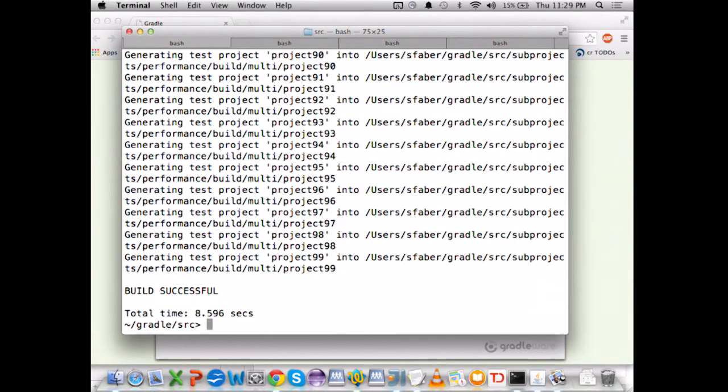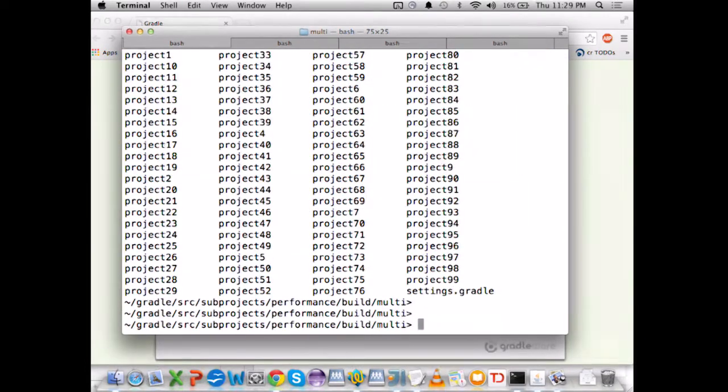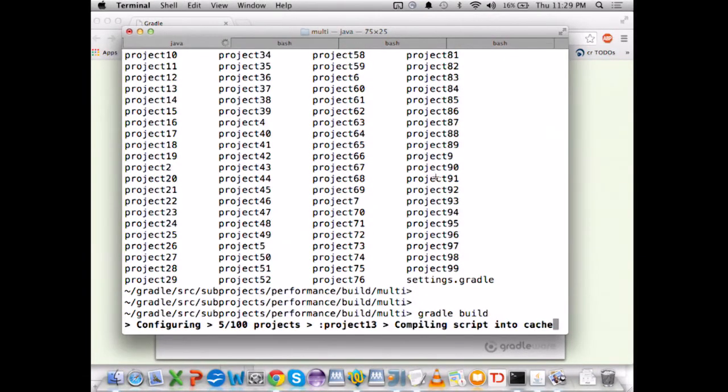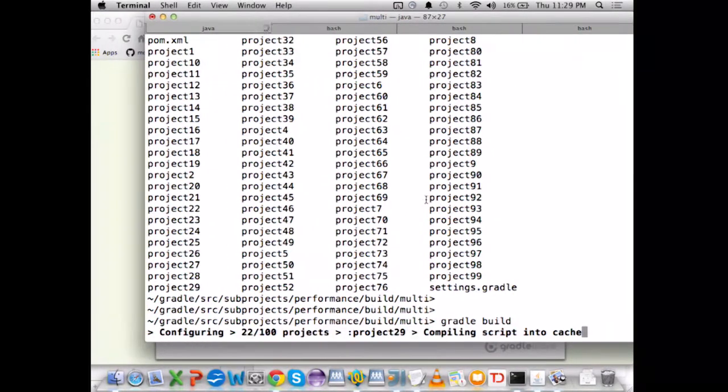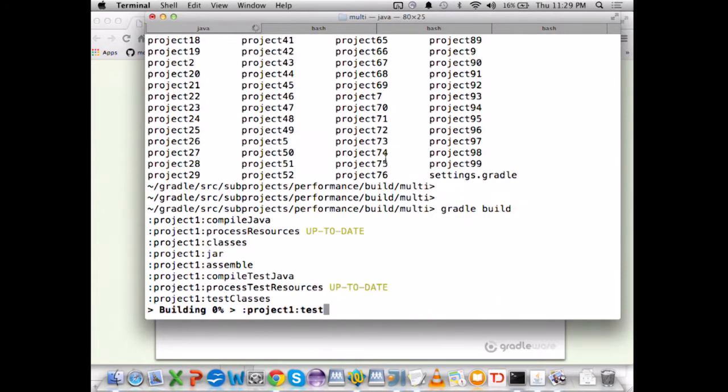Now, I've generated that project, and this is the project that I'm going to be doing demos with right now. So let's cd into that directory. Now, what I'm going to do is build it. Before this presentation, I had been building that project, so it might not be so slow because Gradle has cached the, oh no, it didn't cache. So as you can see, Gradle is configuring 100 projects now because this build is generated for 100 projects. And you see this message, compiling script into cache. Gradle build scripts are Groovy.